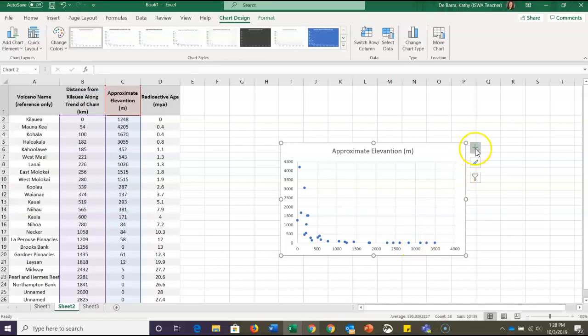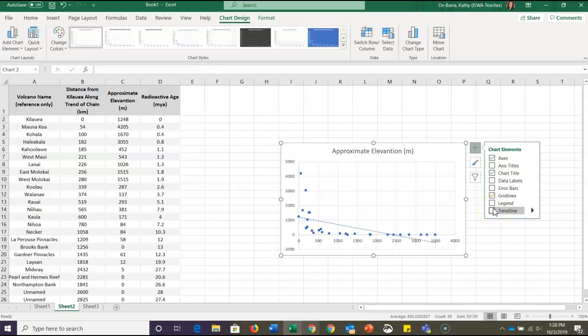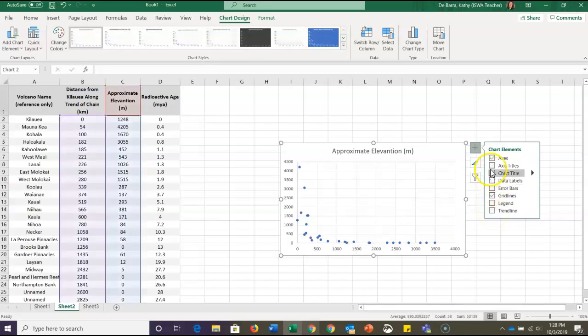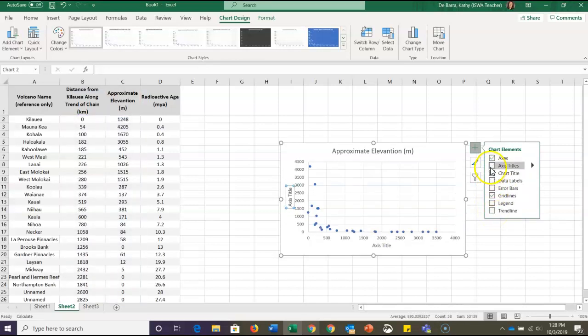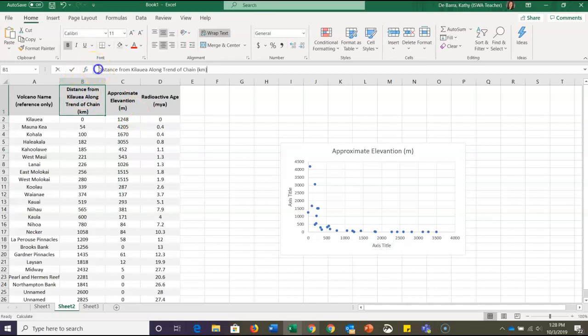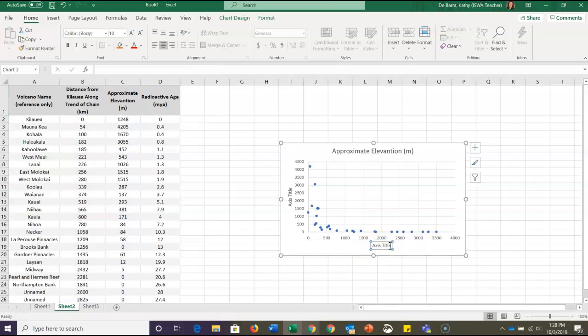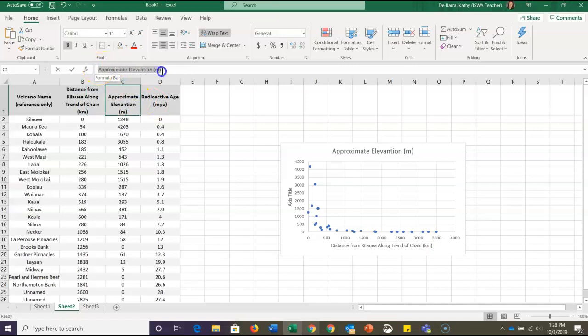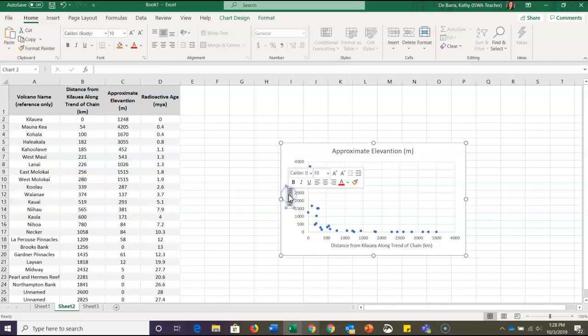There isn't a good trend line, so when you go here to adding trend lines, you really don't need to do that because there isn't going to be a good one that fits, but you can add axes titles, and you should, so that we can label them appropriately. Again, distance is our information that's being represented on the x-axis, and approximate elevation is our y-axis title.